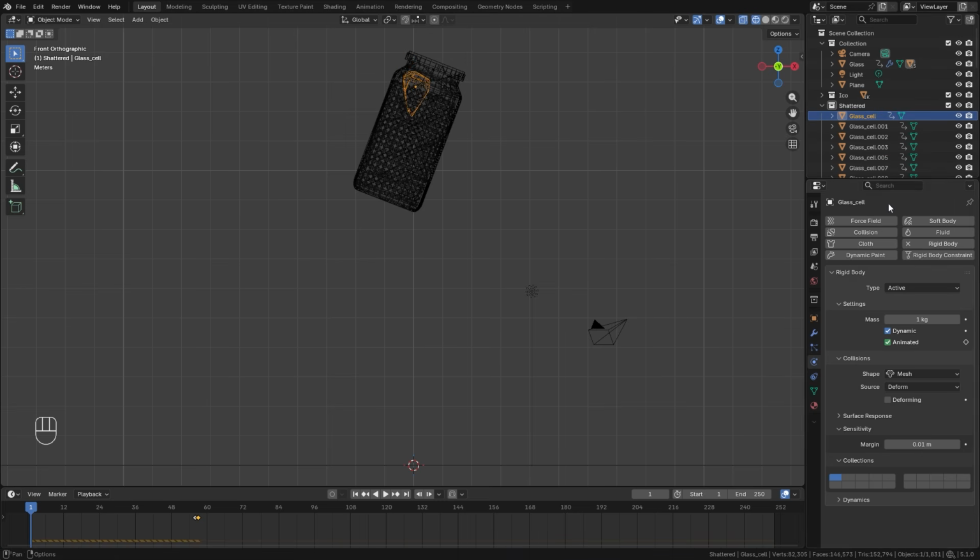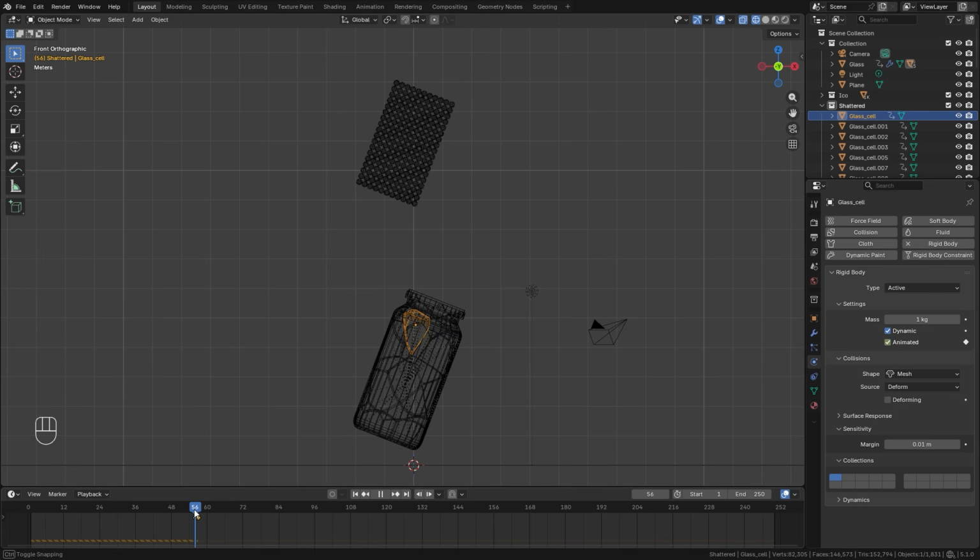The other thing that we want to do while we're here is to animate the render icon. We don't want these shattered pieces to show up in the render until they crash into the ground floor. So again, jump over to frame 56, uncheck the render icon and add in a keyframe. One frame later, turn it back on and then hit I once again to add in that second keyframe. And since the animation data is linked, it should apply to all of the other objects.